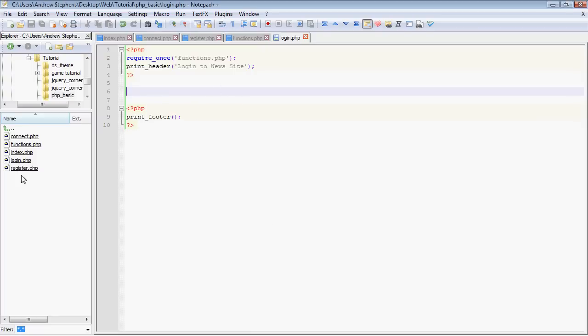So I've made a new PHP file called login.php, and this is the base code that we're going to be using on all our pages. We're going to require once the functions.php file. We're going to print header and then print footer down the bottom. Now if you want to save this off to a separate file, you can, just so that you don't have to type this again every time, but personally I don't mind.